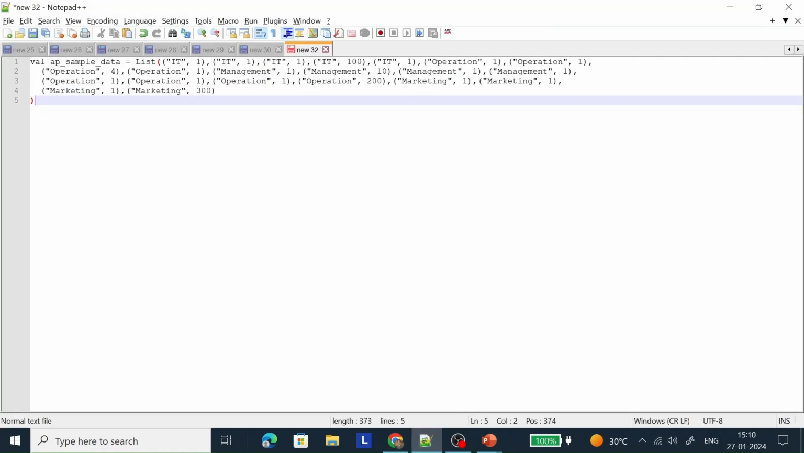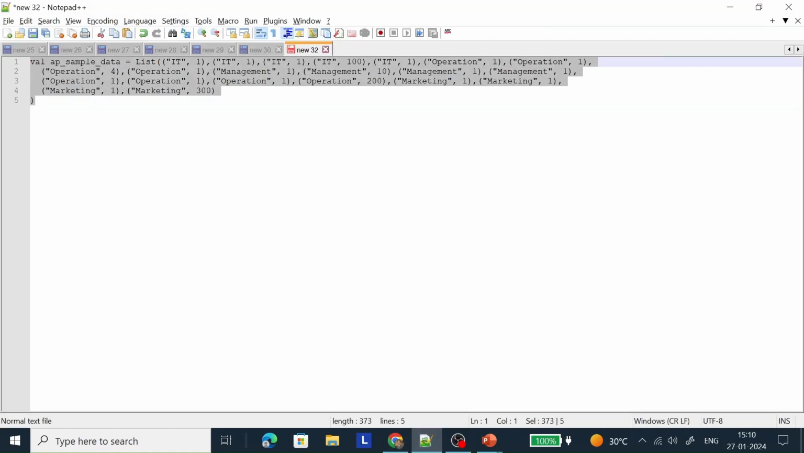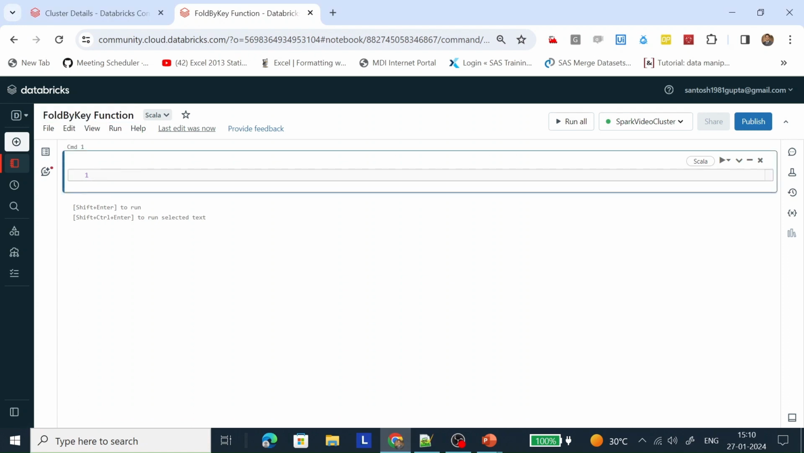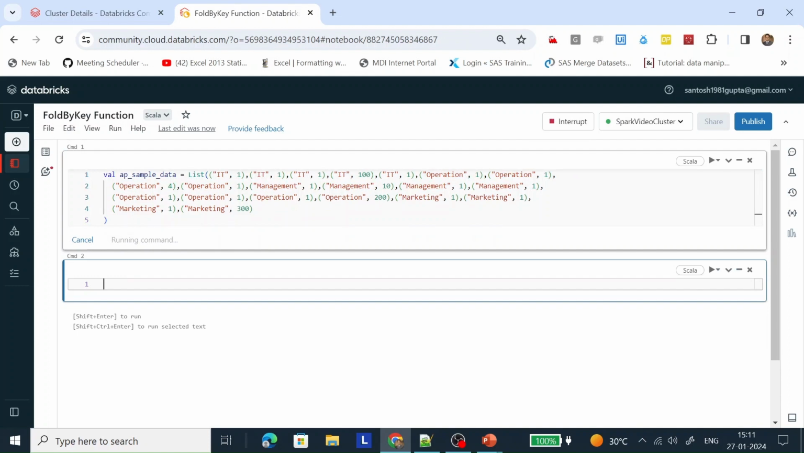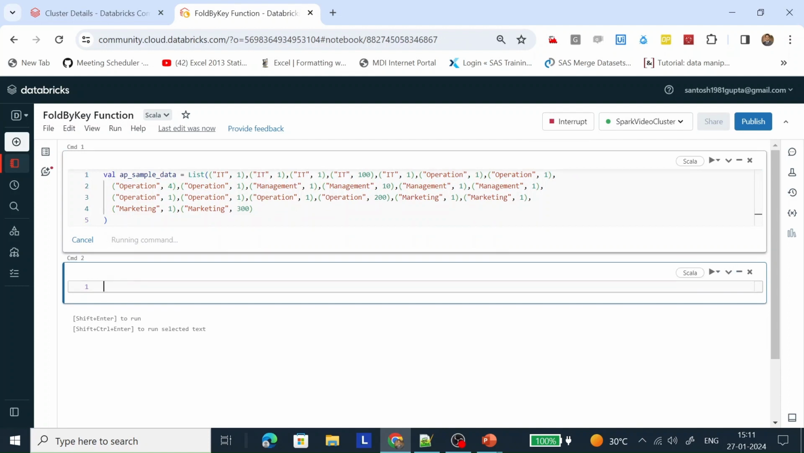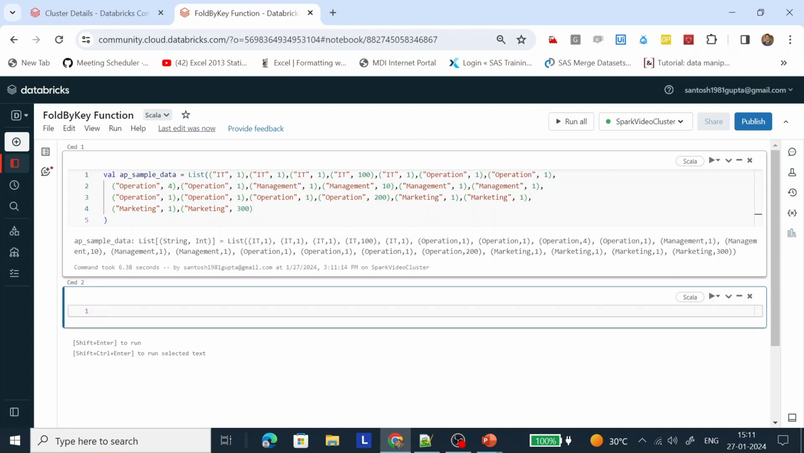So I have created a list which has the data in the form of key and value pairs. So this is the data. The data is present in the form of key and value: ID and its value, operation and its value, management and its value. Let's define this list variable. So this list variable has been successfully defined.